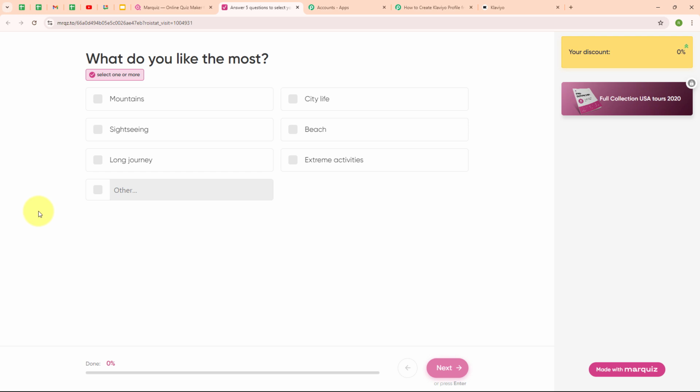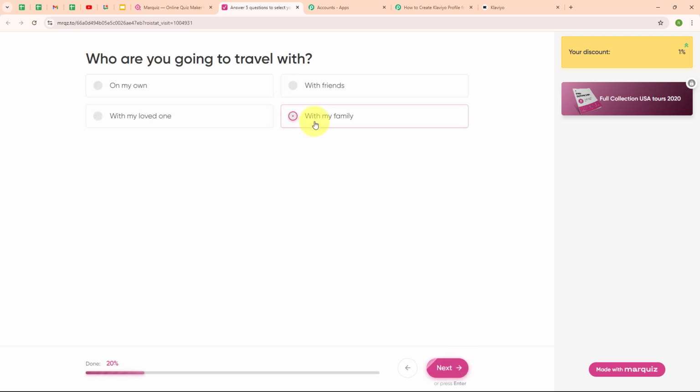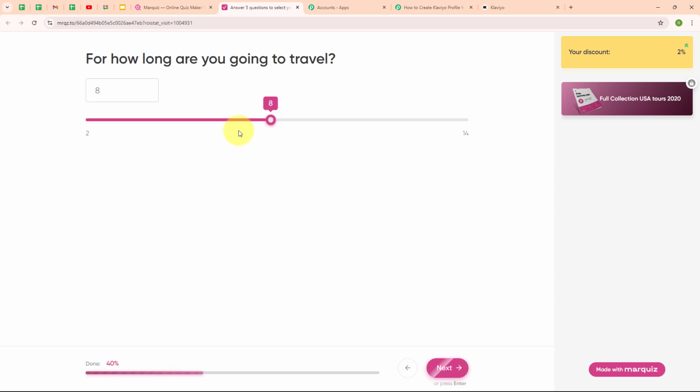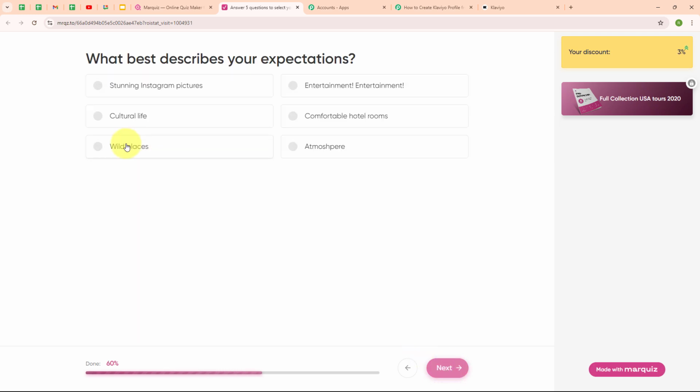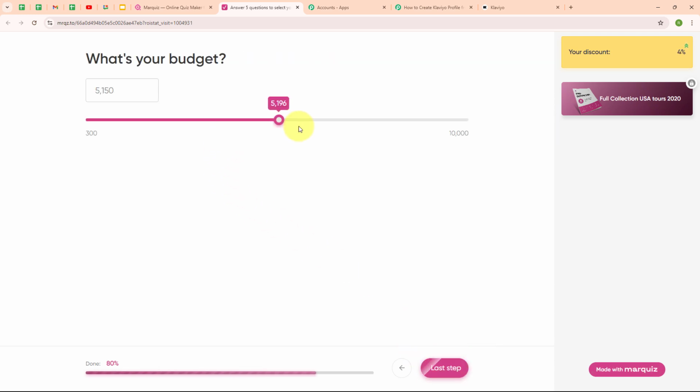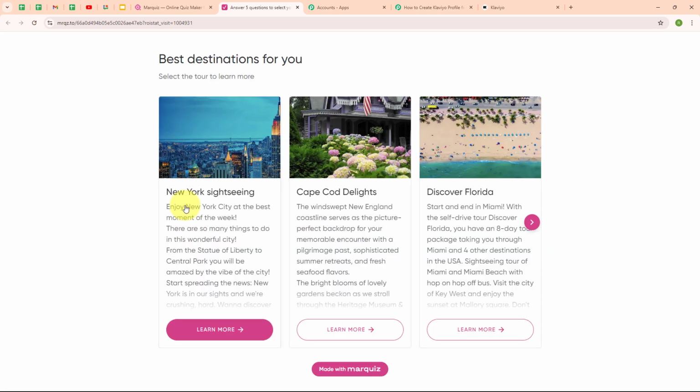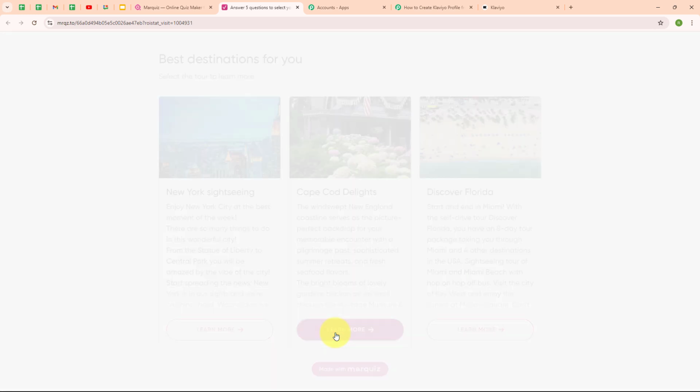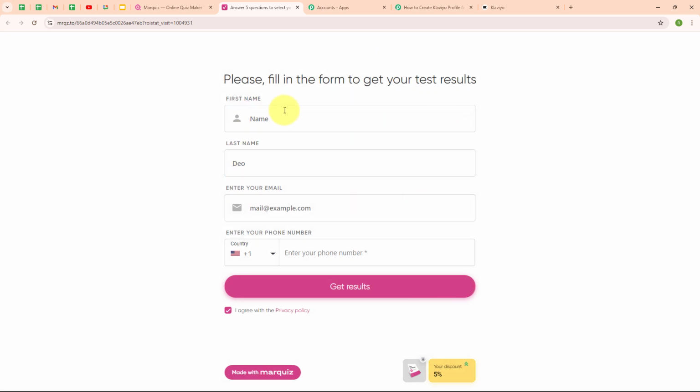And now I'm going to select some random options in this quiz. So here I'm going to select some details. 6 days, wild places, budget as this. And now I'm going to select a random destination. And then I'm going to enter a dummy data and do a test submission.